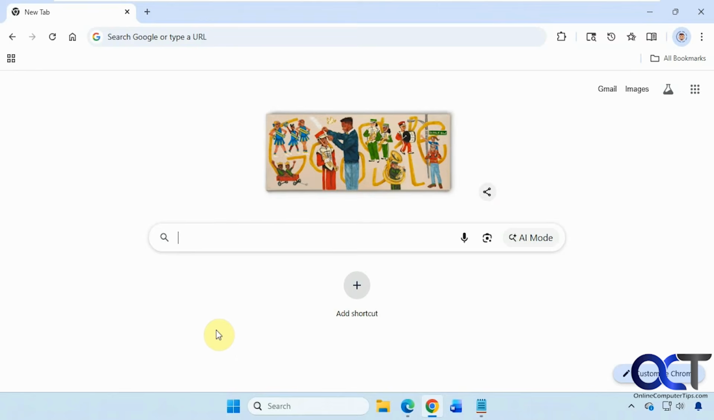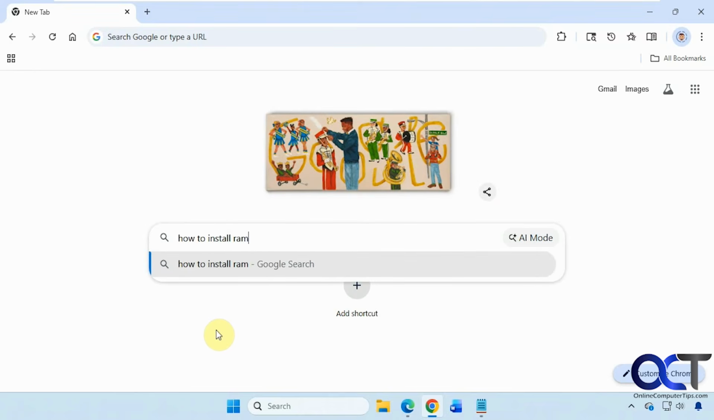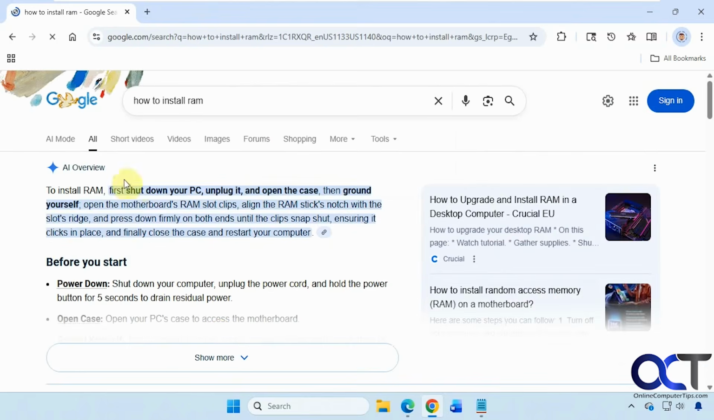And as you probably know, if you did a search in Google right now, let's say how to install RAM, you're going to get this AI overview anyways, which goes out to the websites and pulls information, then summarizes it for you right here. So you don't have to go through the results, but you can't always trust what you see here. And we just did a video recently on how to remove this so you don't see this. So I'll put a link in the description for that if you want to get rid of this altogether.